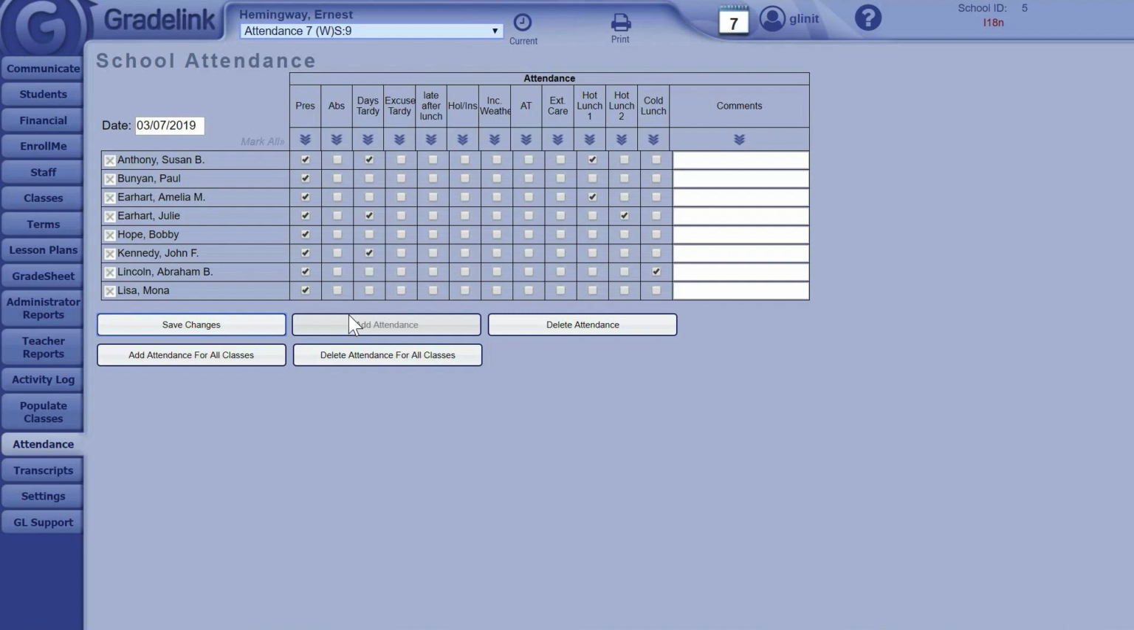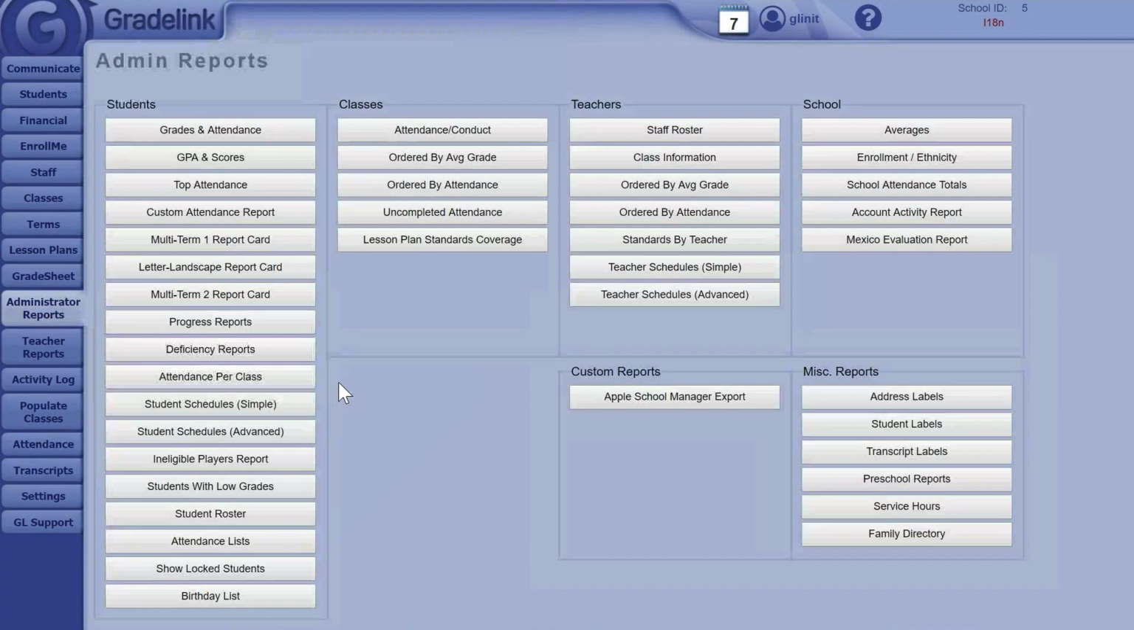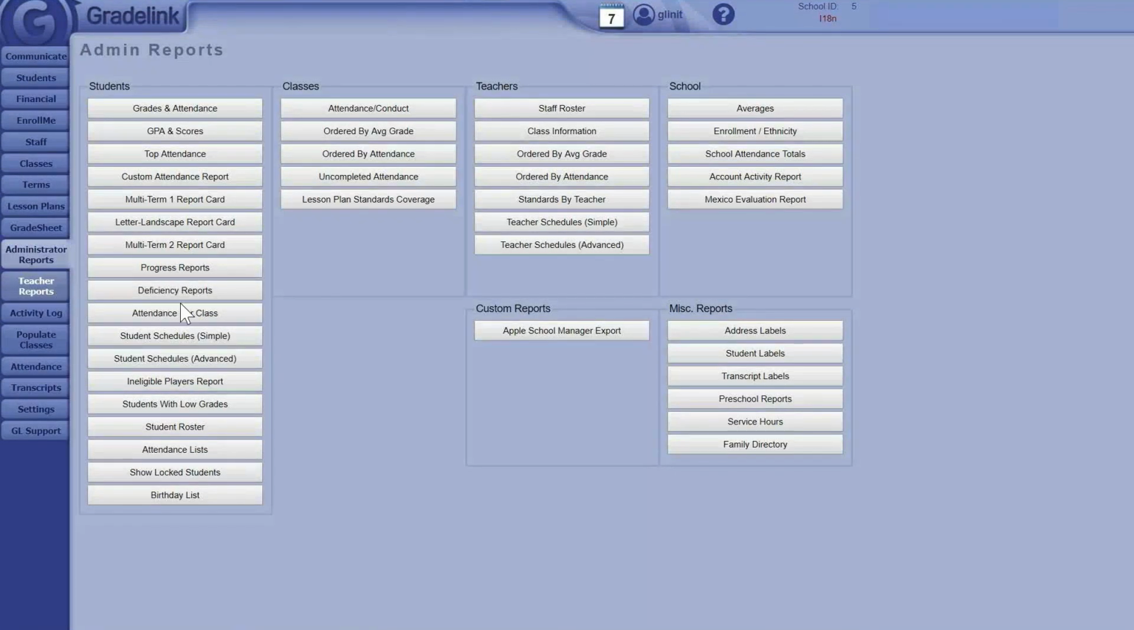Now with the remaining time, let's talk a little bit about custom reporting. Gradelink has different attendance and academic reports that can normally be accessed via the administrator or teacher report section.